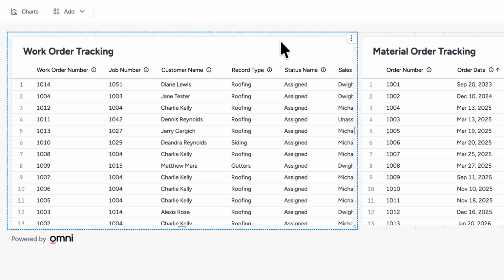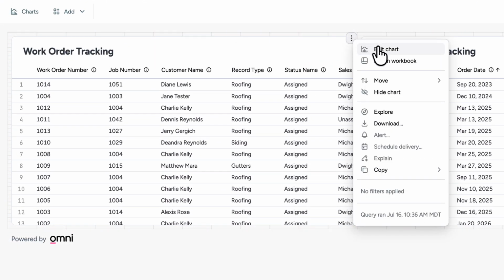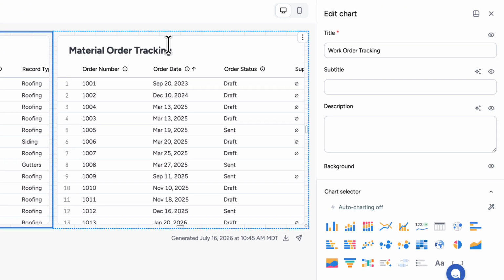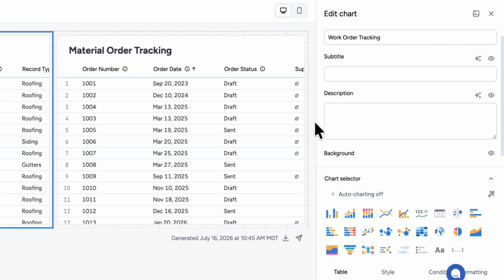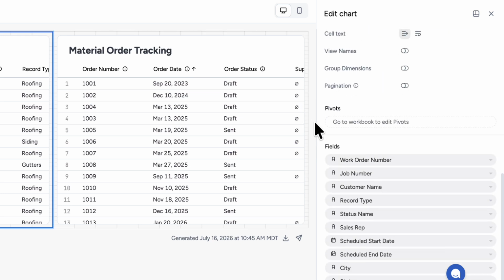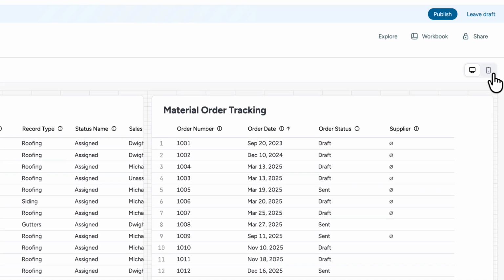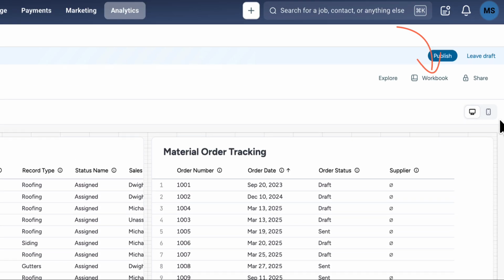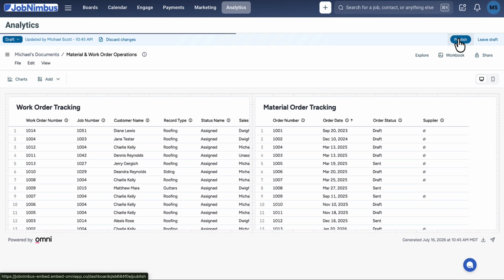Use the 3-dot menu to edit the chart, including the title, subtitle, description, and background. You can also change the way the data is displayed by selecting different chart types. Click the Workbook button in the top right corner to return to the workbook and continue updating the data. And when you're done, click Publish to add the new dashboard to your account.